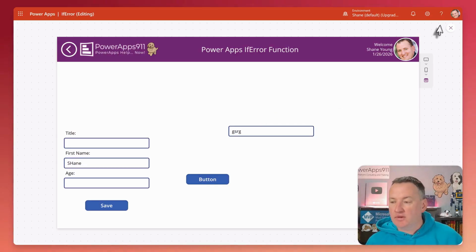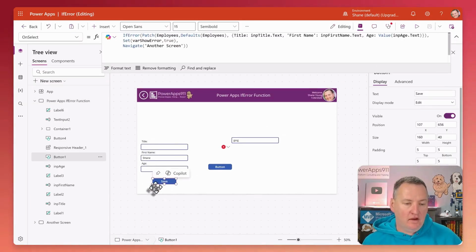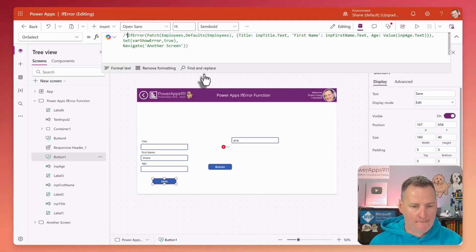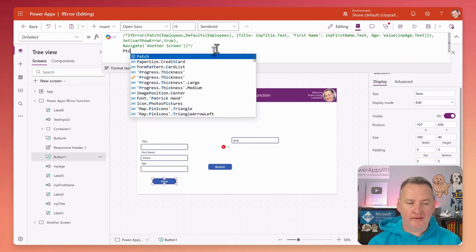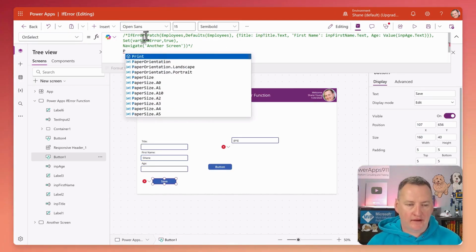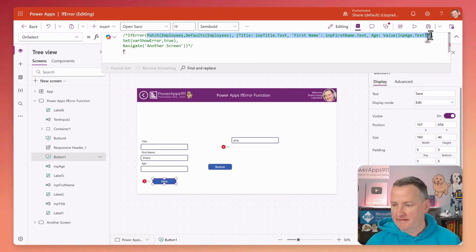But if we were to do something else that had an error message, like if we went back to here, let's just kind of comment out this thing for a second. Right, like that. And so if we said, then we just want the patch statement. I'm not going to type all that in again, Shane. That'd be silly, right? So if we copy that.